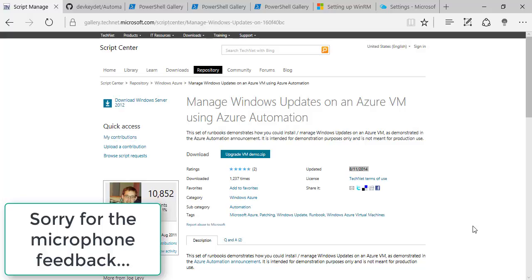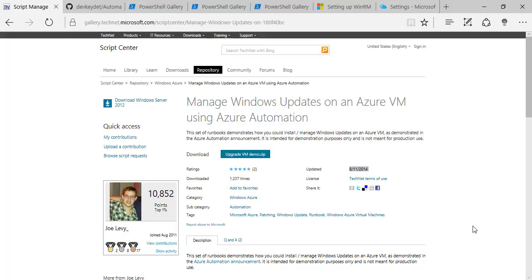So the sample I'll be walking you through is inspired by an existing sample on the TechNet Script Center. What that sample does is allow you to manage Windows updates on an Azure VM using Azure Automation. However, this sample is a couple years old, and it's designed to work with the older Azure Service Management, often referred to as V1 Azure VMs. It was also written before features like Azure Automation DSC, or Desired State Configuration, was available.